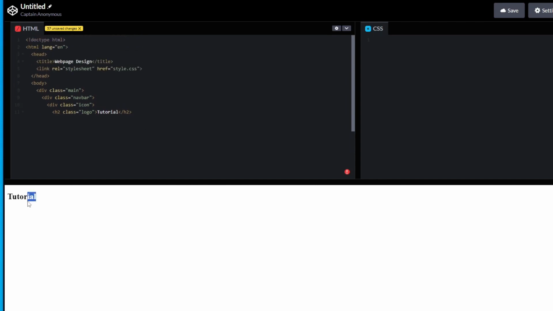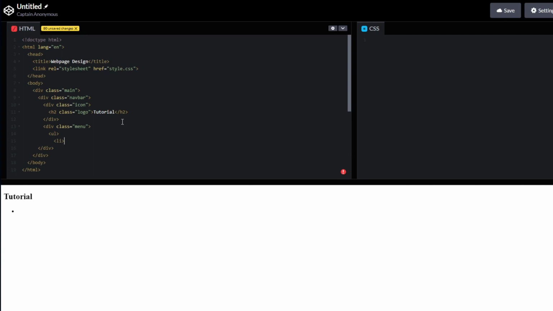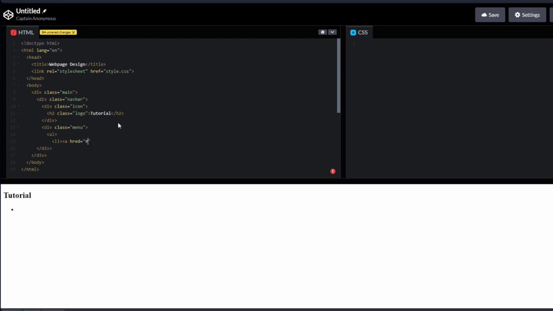And as you can see right here, we can see straight away that it says tutorial. And I'm just going to close everything off right here. And right here, I'm going to add multiple buttons that people can click. I have a li right here, a href. And the first button that I am going to add is home. We have our hashtag. And of course, we're going to close this off. And I'm going to type home. And once again, I'm going to close everything off inside this code.